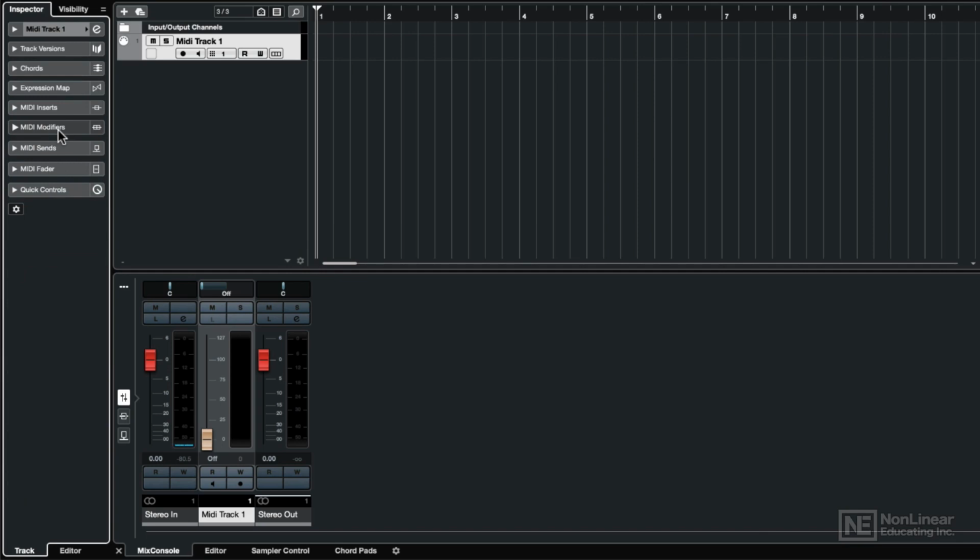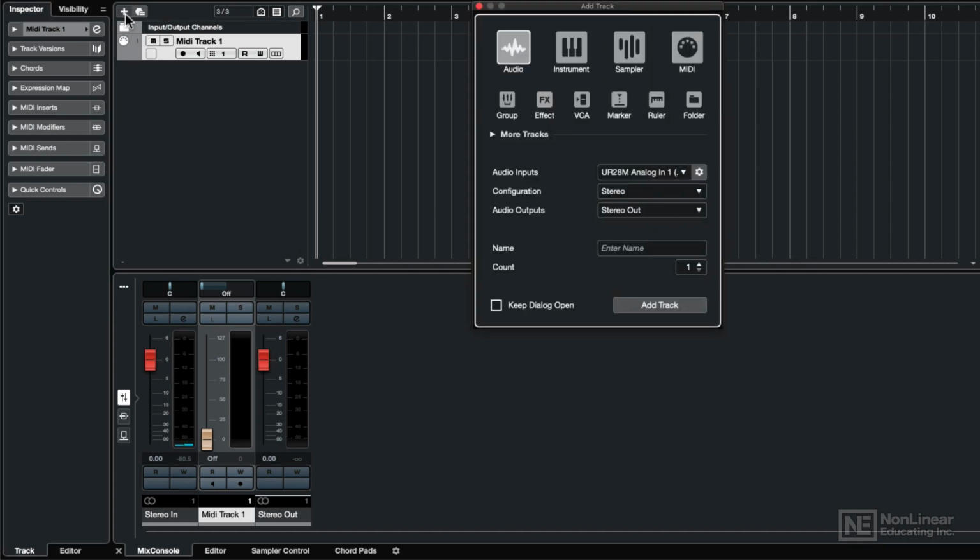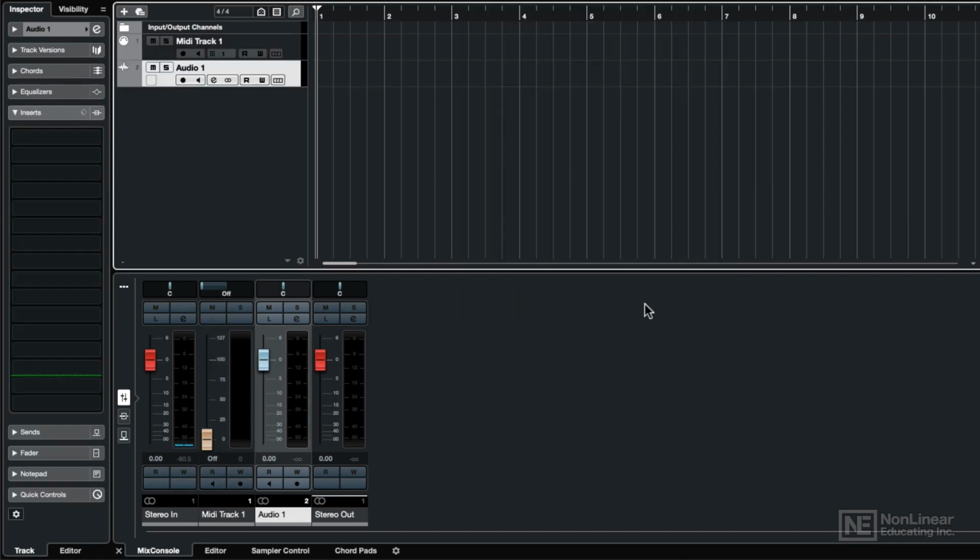Now, the tabs themselves will change depending on what track type you have selected here in the track list. I have a MIDI track selected now, but let's add an audio track. Let's hit the little plus button right here, which will open the Add Track dialog box. Let's go to Audio, and let's just call this Audio 1. And let's configure it for stereo for right now. Then we'll click on Add Track.